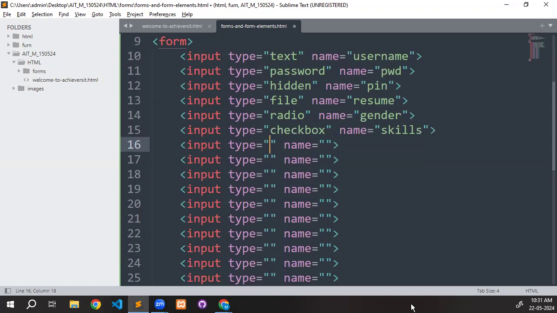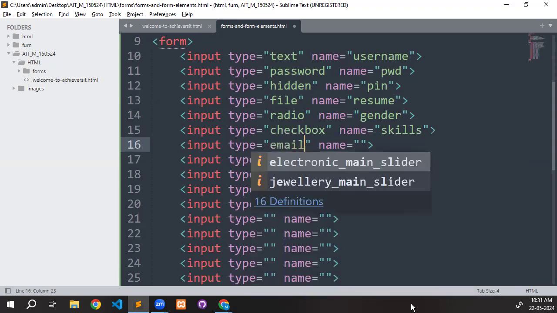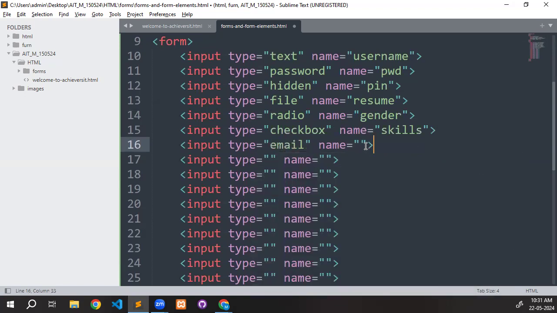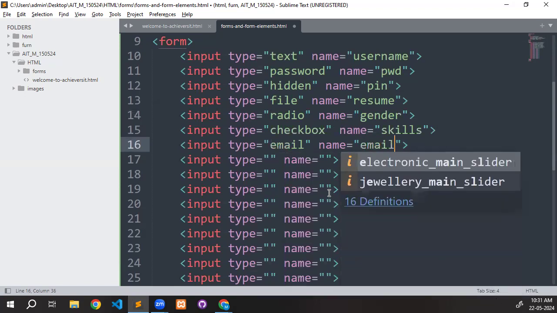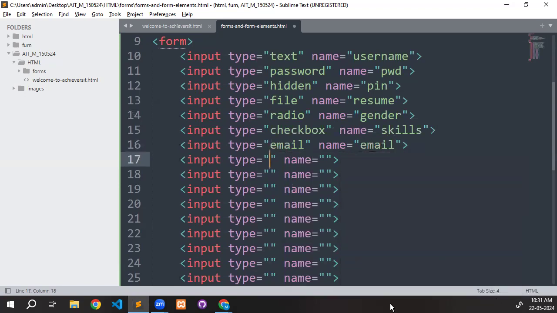So now I'm talking about email, maybe user mail. Here also I'm collecting the email of a user. And next, search. What am I going to collect? Maybe a search query. Whatever is being searched, search query, I can use as my name. Am I making sense? What is next?